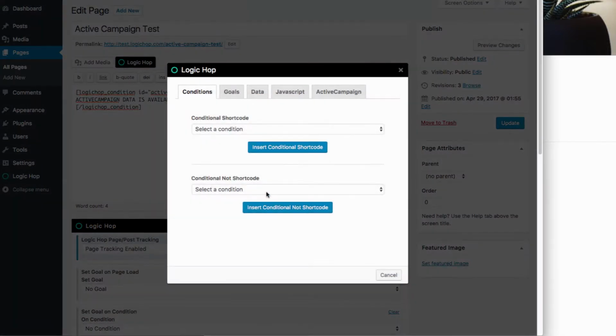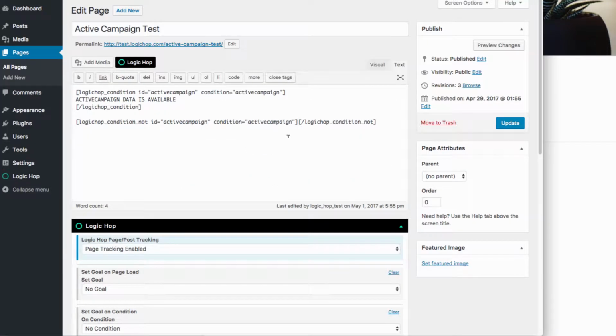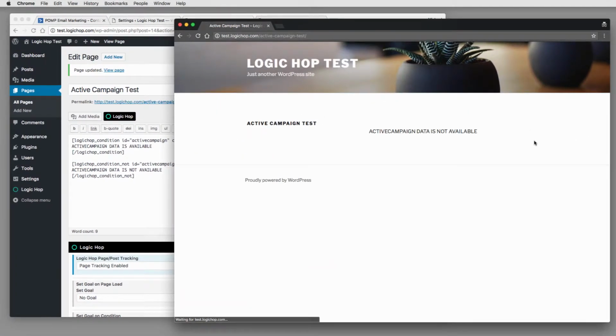Now, the inverse, or the flip side of that, is ActiveCampaign data is not available for a user, so this is our conditional not shortcode. So I'm going to basically put this in and say ActiveCampaign data is not available. Let me go ahead and update this and we'll take a look at this page in action. I've got an incognito window open here and I'm going to load this, and basically it's saying ActiveCampaign data is not available. That's because we need to sync it up.